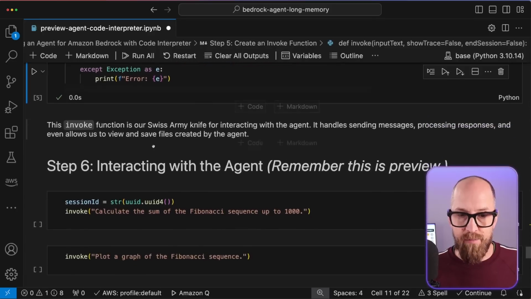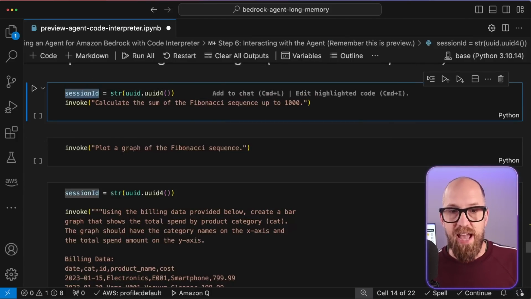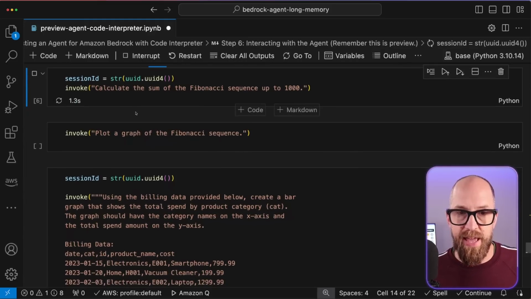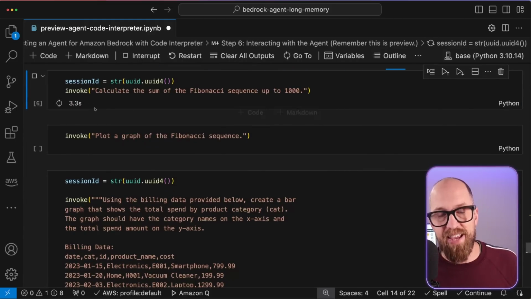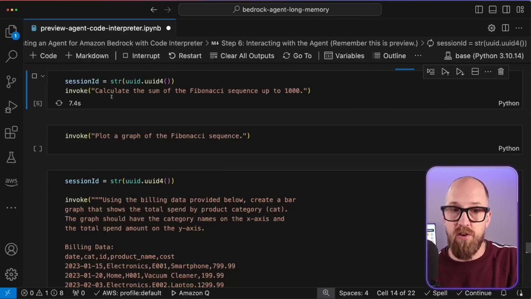So let's scroll down a little bit and let's set ourselves up with a brand new session. So I'm going to create a session ID and we're going to go ahead and invoke our model. So calculate the sum of the Fibonacci sequence up to 1000. So if I click play on that, then you'll be able to see in seconds here how long this is currently taking in this public preview of Code Interpreter.